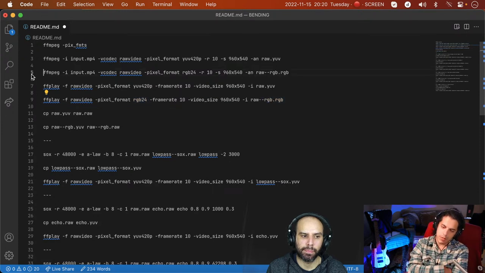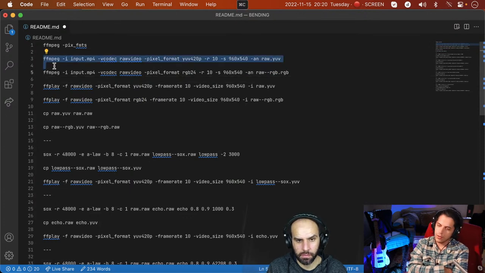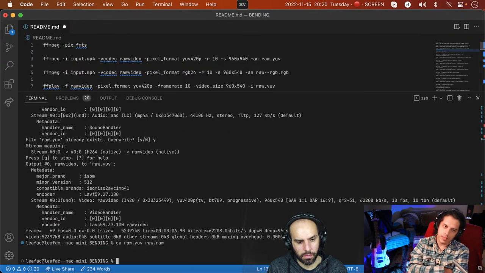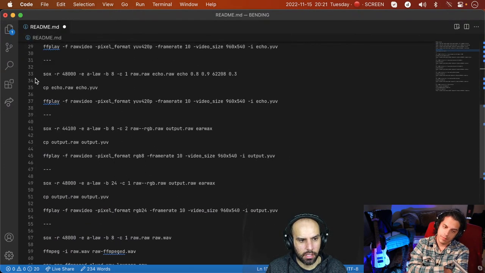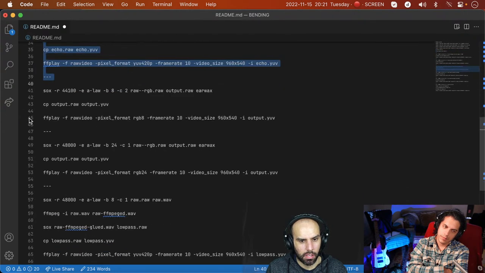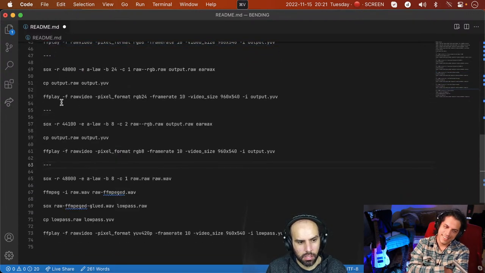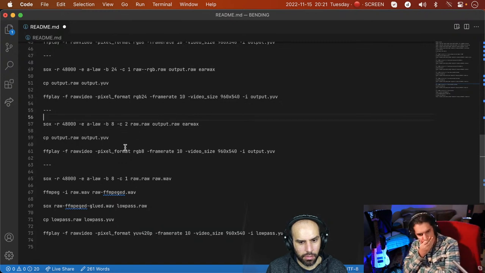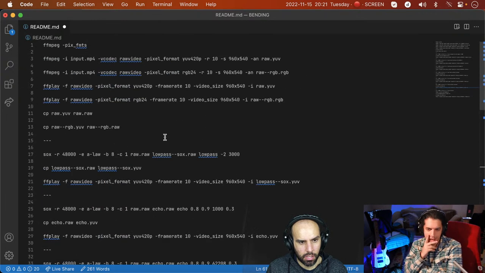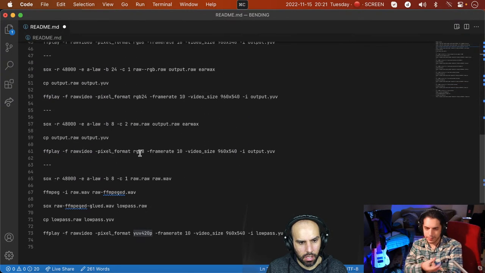We can work with other YUVs. YUVs are good because they lend themselves well to data bending. We have our raw thing again, and let's go up a bit and find one like this. I have so many command lines now that I'm lost. Let's go 48. You have to make sense of this later when you're writing it up. I did like the result of the earwax, I gotta say. Pretty good.